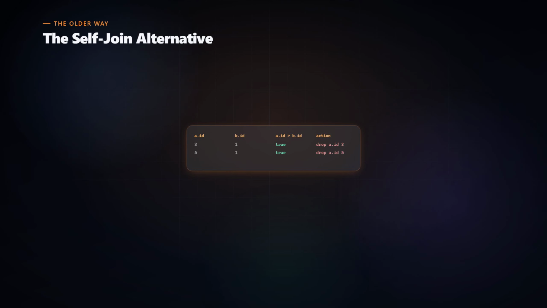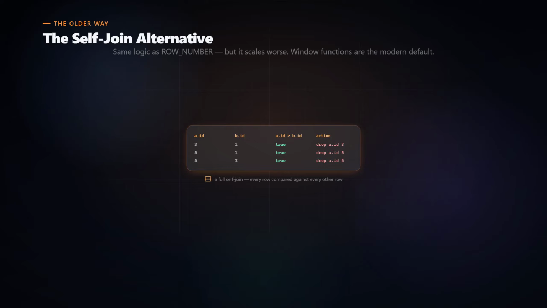There's an older alternative for engines without window functions, the self-join. Join the table to itself on the duplicate-defining columns and keep only the pairs where one side's ID is greater than the other's. It's the same logic as ROW_NUMBER. For every group sharing a key, exactly one side wins, but it's a full self-join across the table, so it scales worse as the table grows. Window functions are the modern default for a reason.